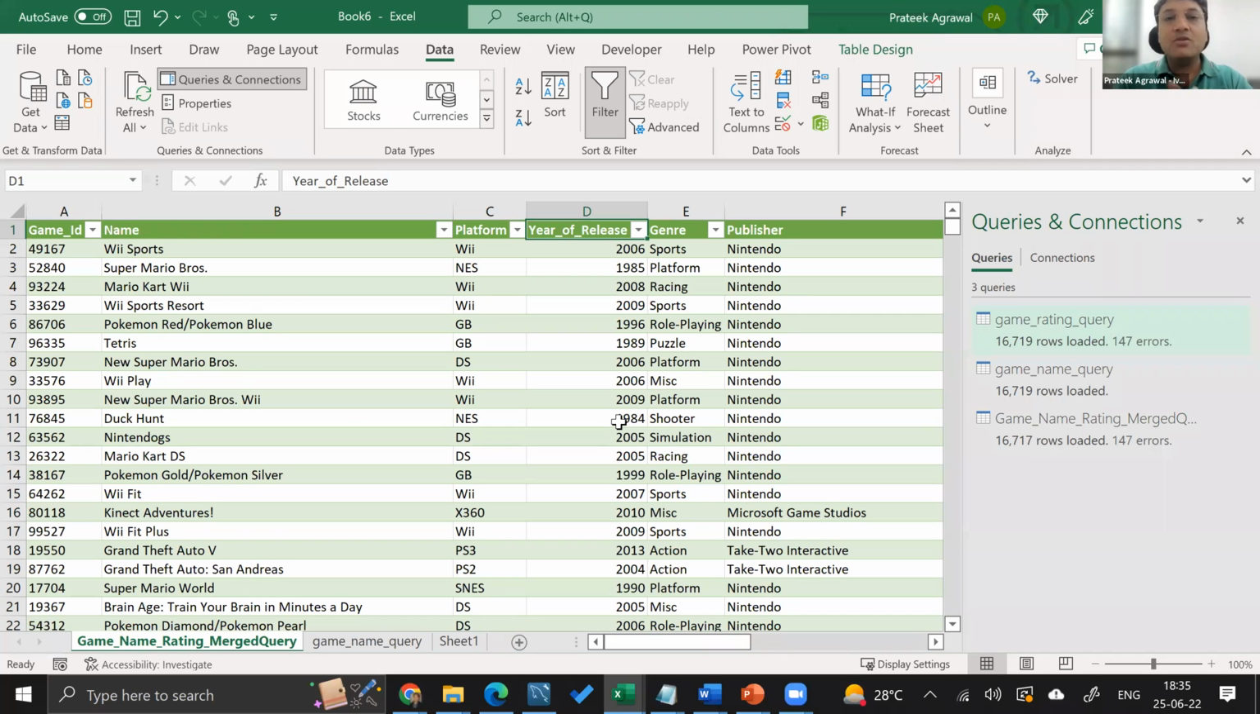This is the table that my colleague will use with Power Query tomorrow to analyze the data. They will actually use this merged query, merged data, to start analyzing. This is what I wanted to cover today, guys.